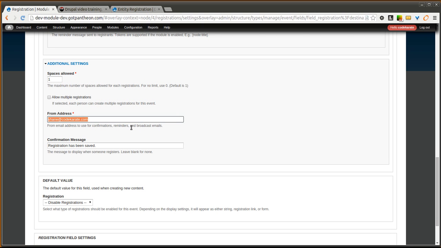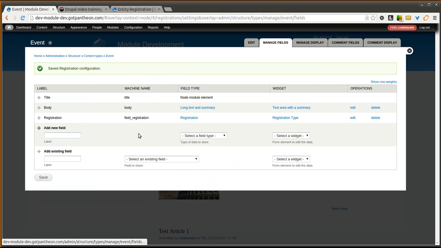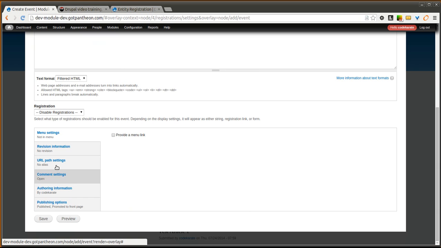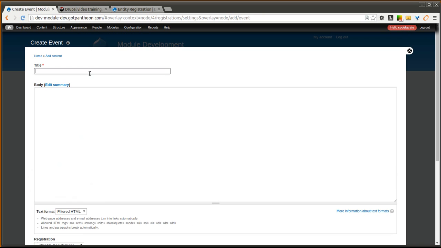Here's the from email address, which defaults to the site email. So any emails that get sent for this registration will come from shane@codekarate.com. We're going to leave all those at the default for now just to see how it looks. And we are now able to create our event content type. So let's go ahead and add an event. You'll notice how there's a registration field here for training. Remember we could have conferences, webinars, any type of event that someone would want to sign up for. So we'll create a new event called Training Test 1.